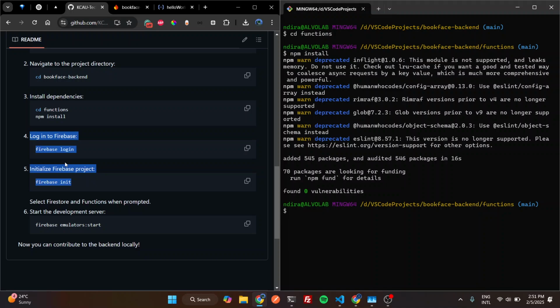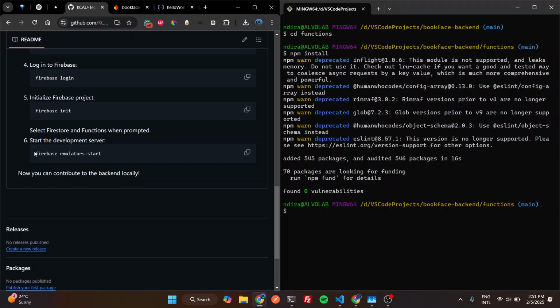We'll see how we can update and push our code. So these are the two parts that I will change. And then what we need to do is we can cd out of functions, and then we can do firebase emulators start. So this will start a local server which we can reach via an endpoint.